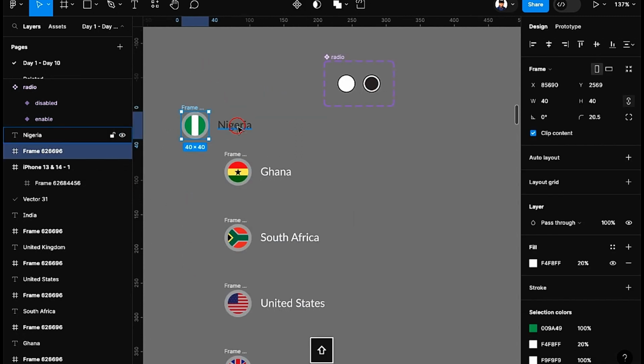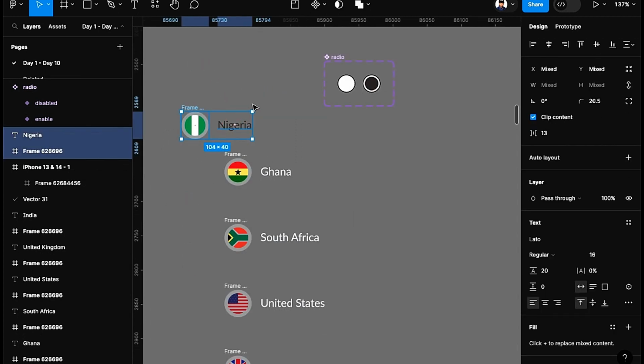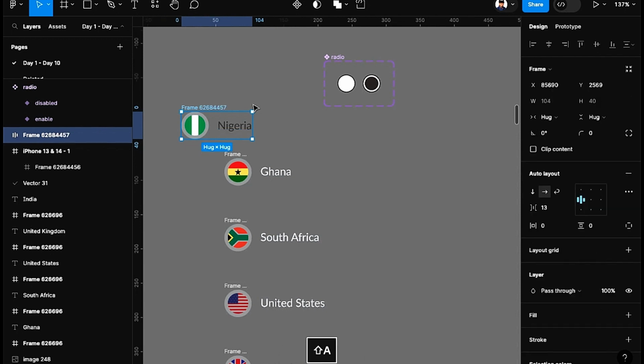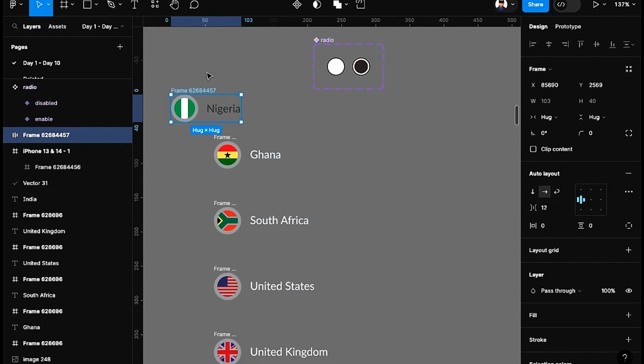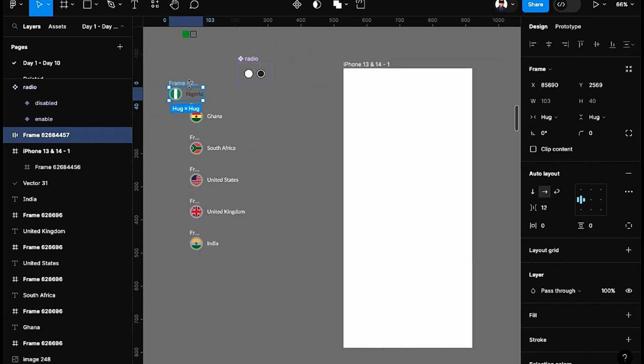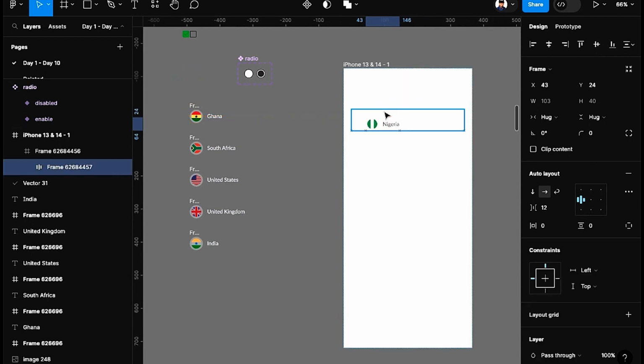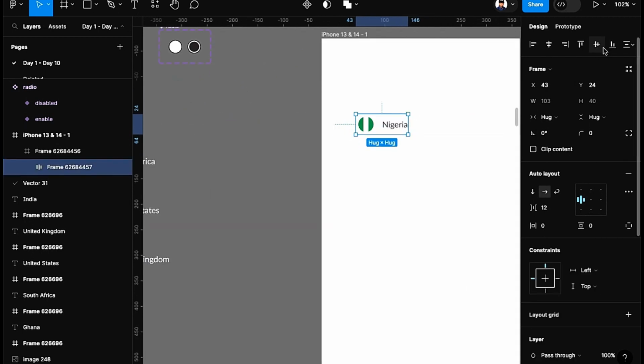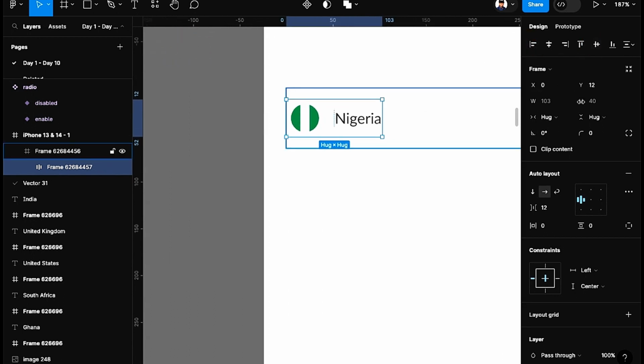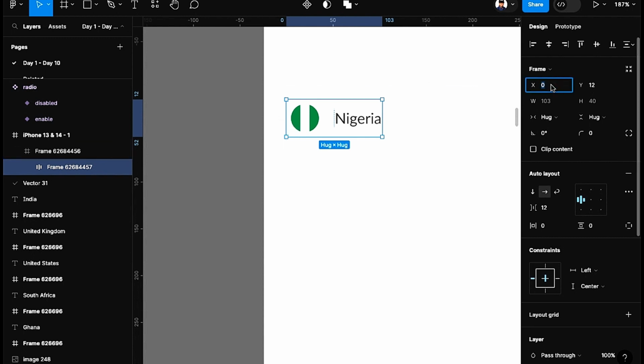The text and the flag, I'm going to select the two together and auto layout them, Shift A for auto layout. And we have the space between them, which is 13. I'm going to reduce it to 12. So like this. I'm going to drag this in here, make it like this. Then from this side, I want to have 12 like this.